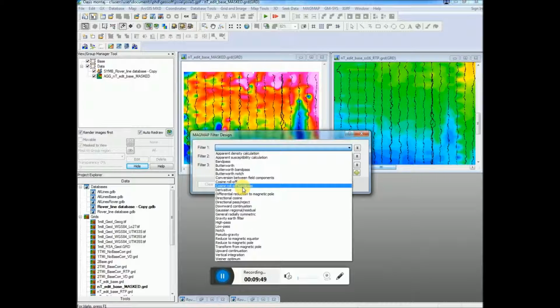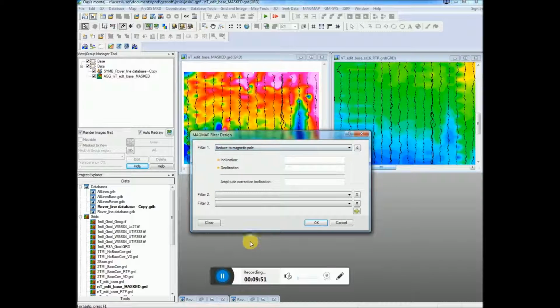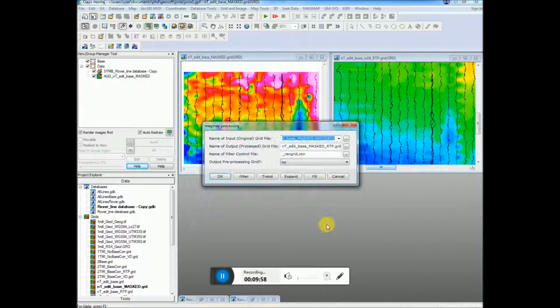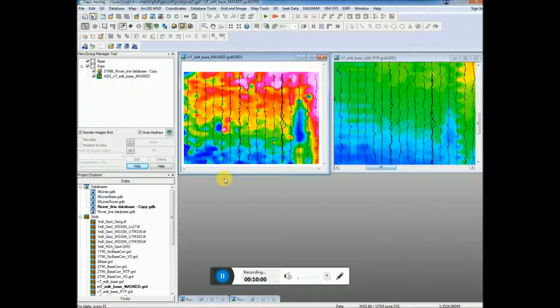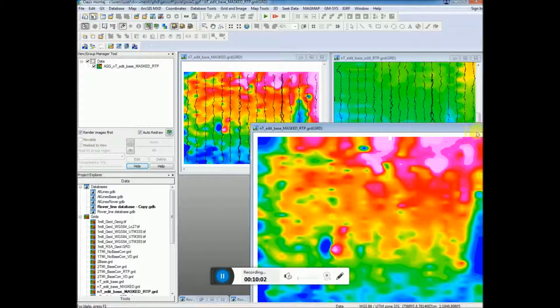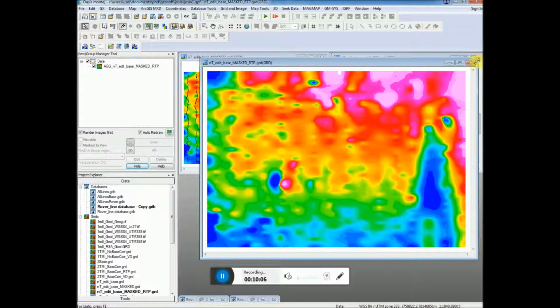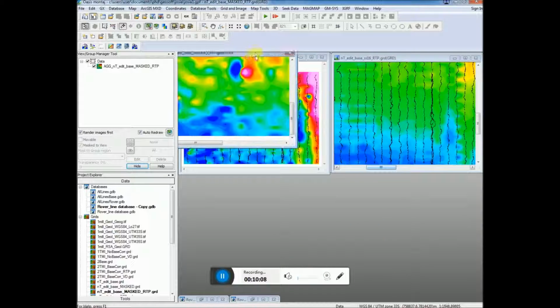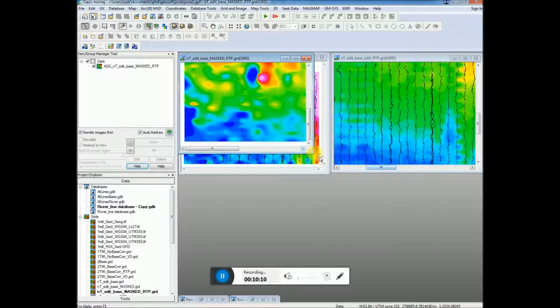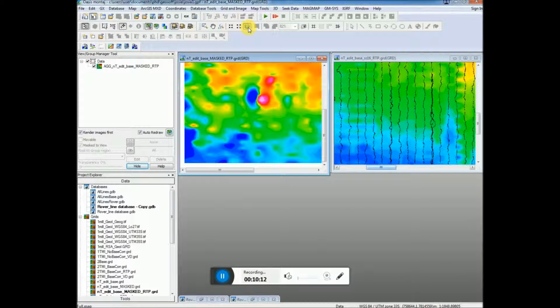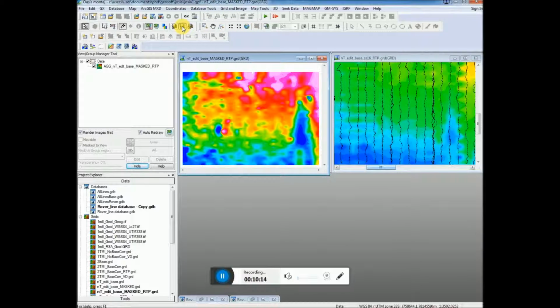And then go down here, we are going to take the reduced to magnetic pole. We are looking at Namibia, so very approximately those are inclination and declination. Click OK, click OK. And okay, let's see if it looks any better. Okay, I'm actually on this right hand one.